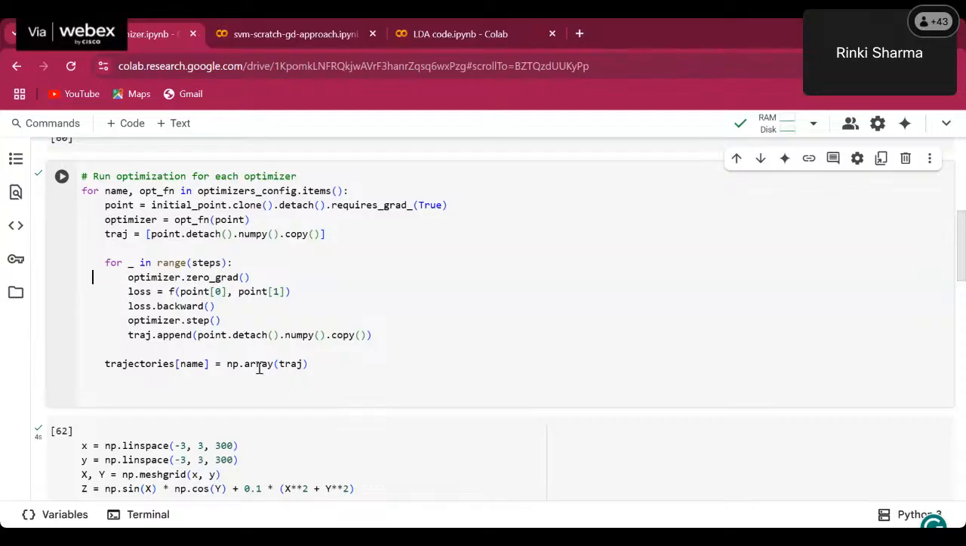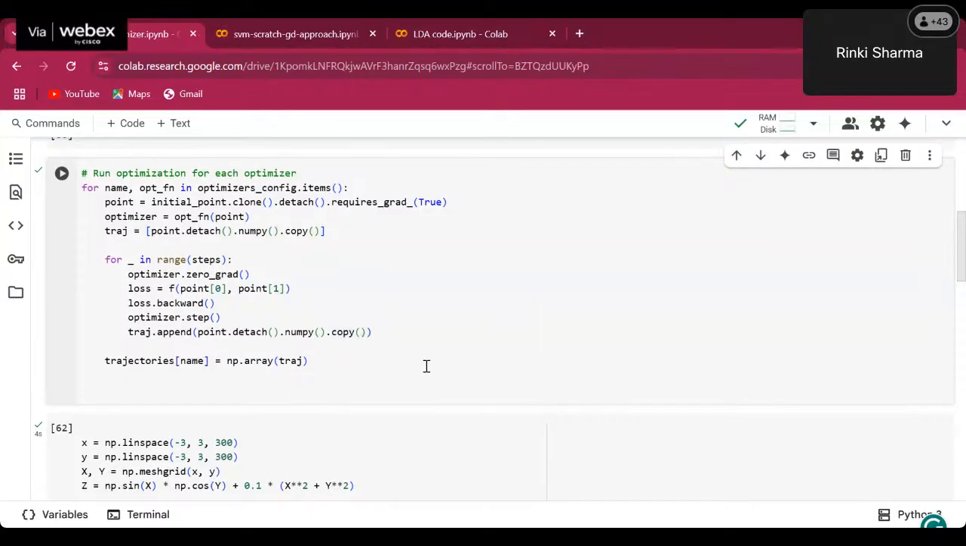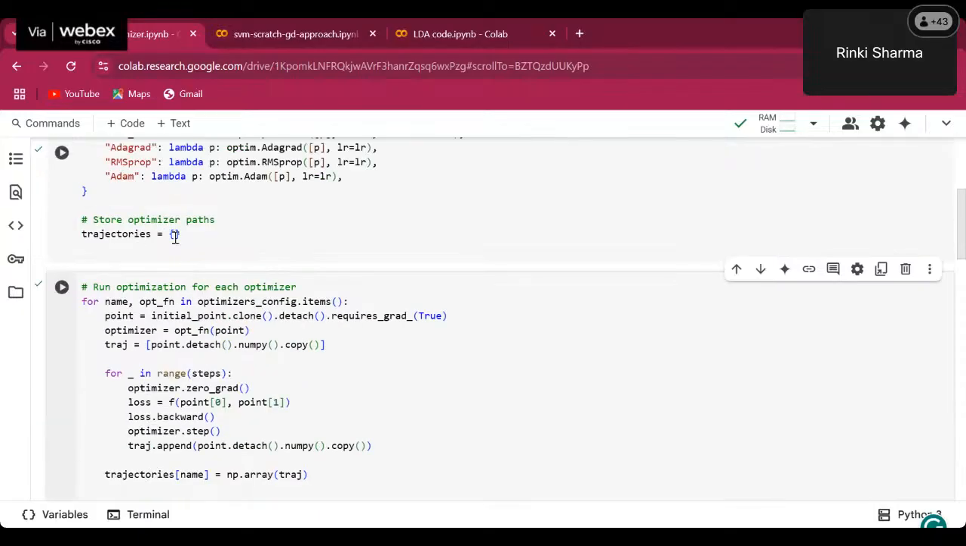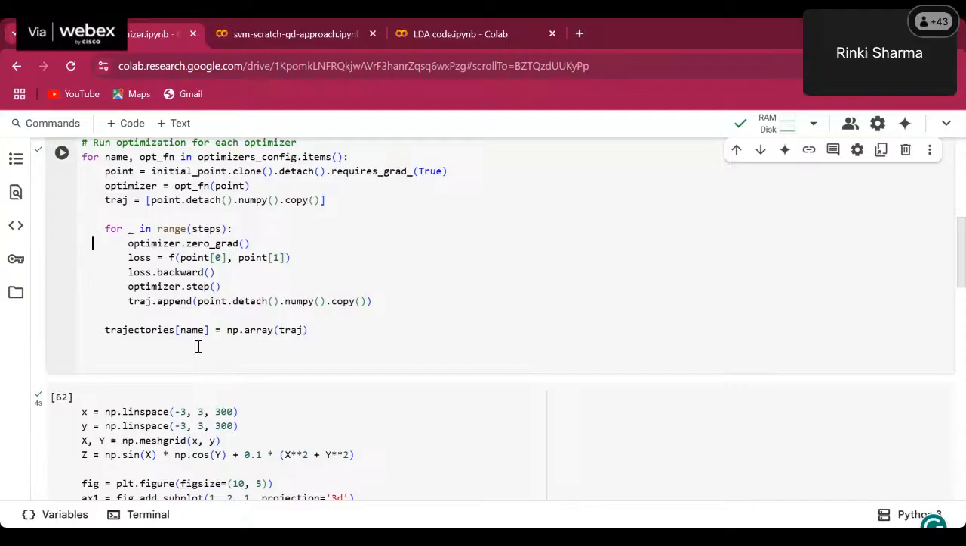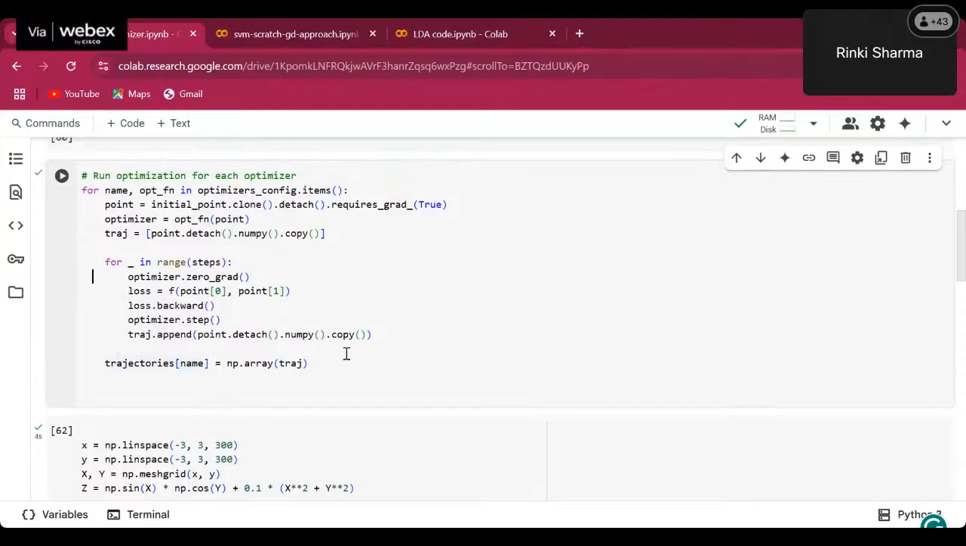Now each point will be added to this list with the append command. And now trajectory is a dictionary. We have defined an empty dictionary. So we will take name as the key and enter the array of points, which are again updated using SGD. The name is SGD here. So it will create a dictionary which has the key SGD, and SGD has an array of the points which are computed again and again by the update formula.